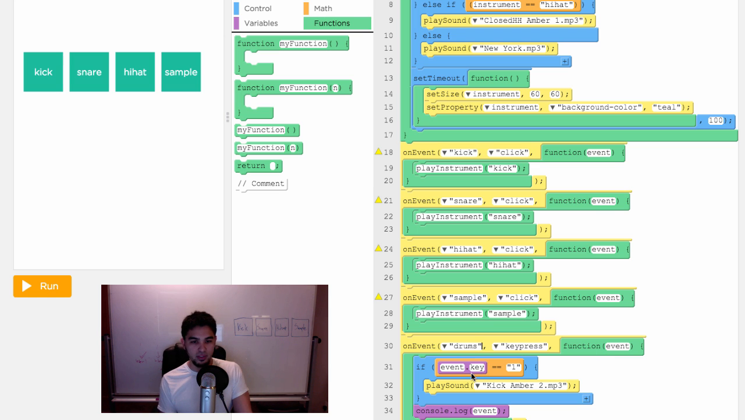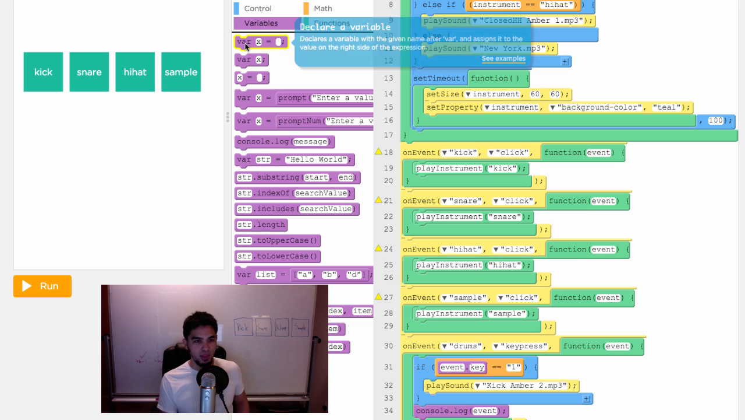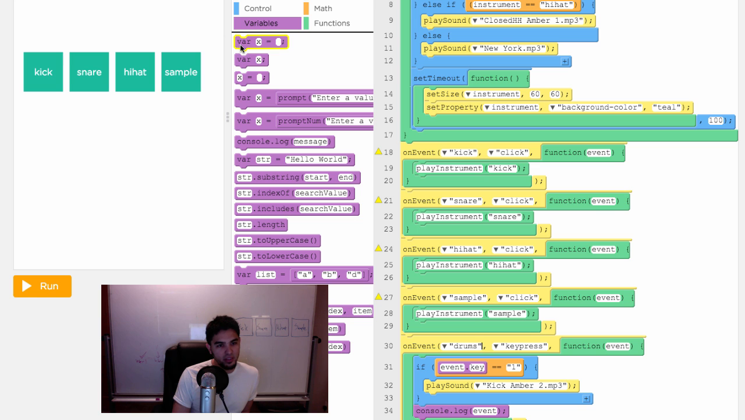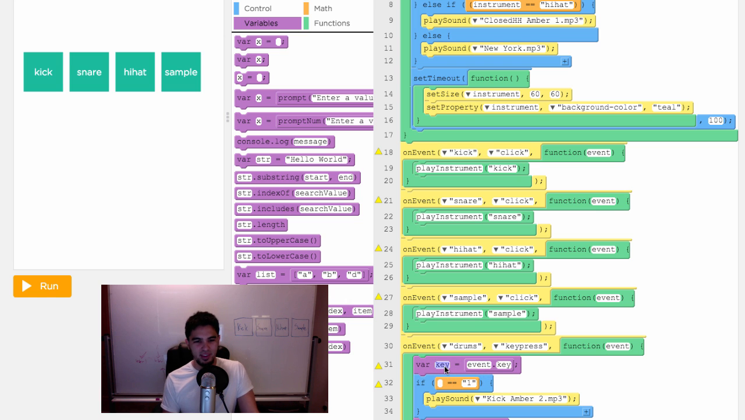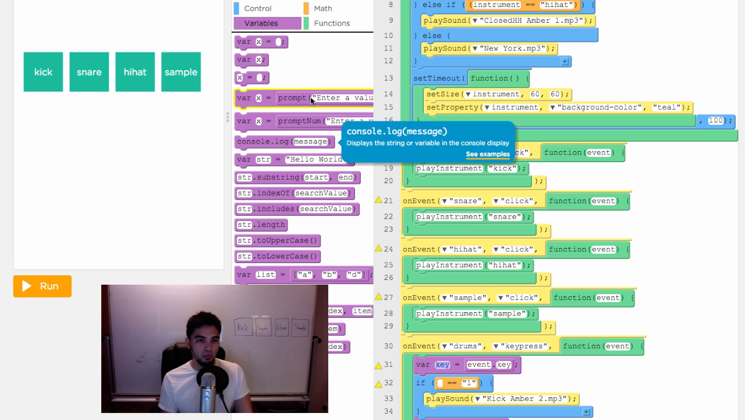Well, I'm going to store a variable. I'm going to store the key that's pressed in a variable. So I can go to variables here, and I can declare a variable with this var block here. And so I'm going to drag that in, and I'm going to call a variable key, and I'm going to set it equal to event.key. And this is nice because I can just use the variable key everywhere to refer to whatever key is pressed at any given time.